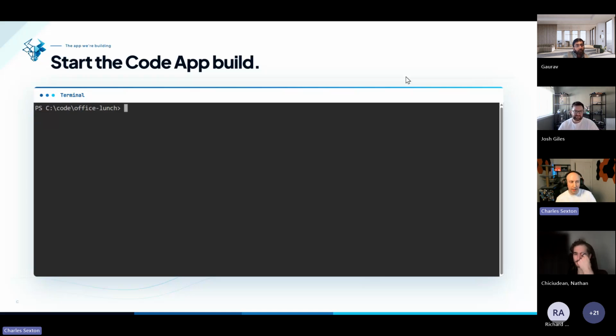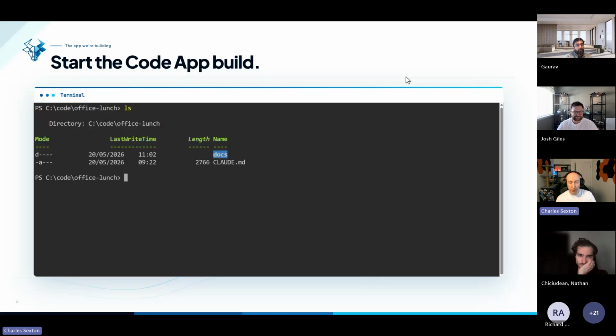So I can do things like, you can see that we're in the C drive code and then Office Lunch folder. So if I do ls to list what's inside of that folder, you can see that we have a docs folder, which is what I showed you, where the brand guidelines and the assets are, those images. And then we have the claude.md file. So you can see that this is as I said it was in that previous slide. So then from this point, we'll probably want to do things like check that we're actually logged into the right environment. So we've got the pack CLI already installed.